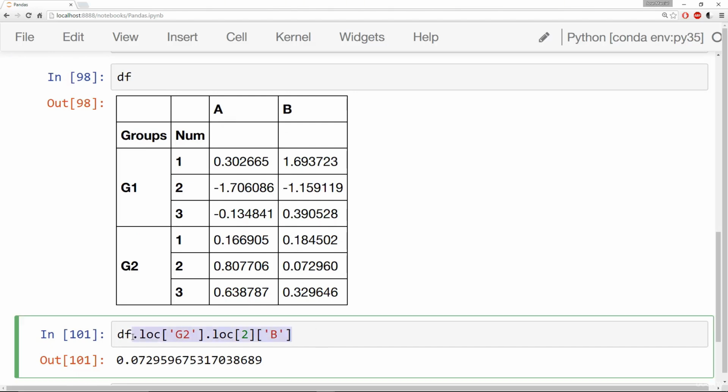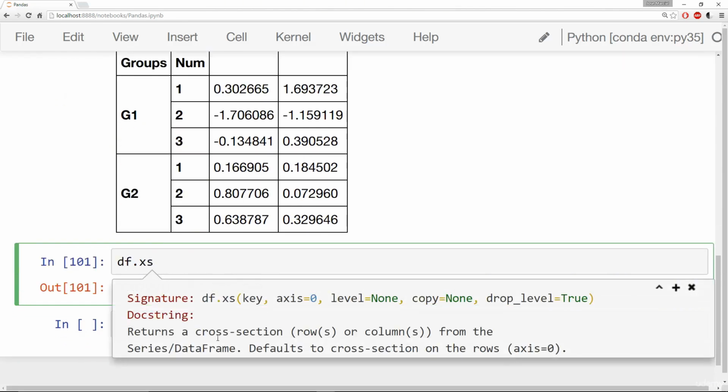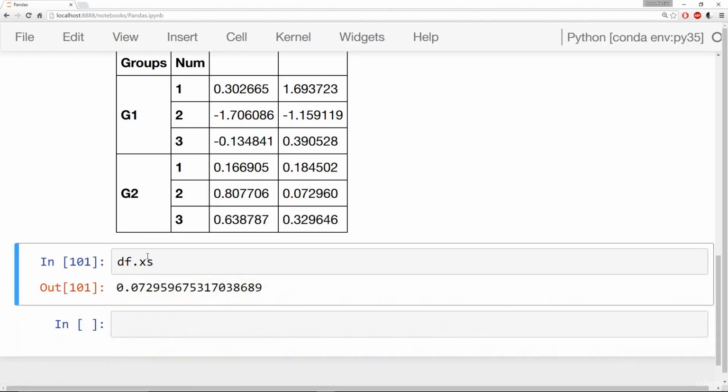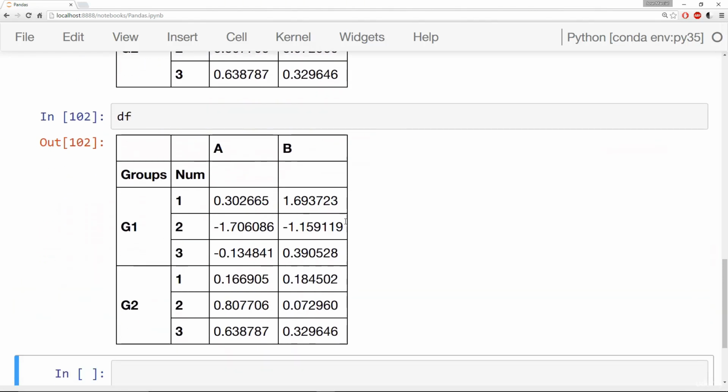Let's show you one last very useful function called cross-section, and it's going to be xs. So this returns a cross-section of rows or columns from a series or data frame, and you're going to use this when you have a multi-level index. So again, our data frame looks like this. Let's say we wanted to grab everything that was under G1.